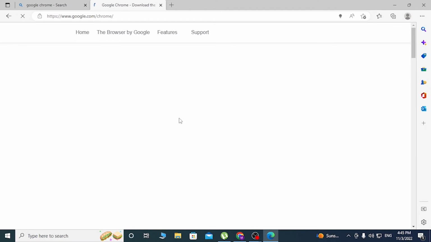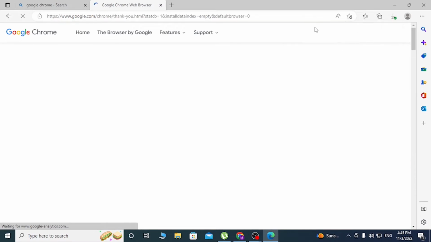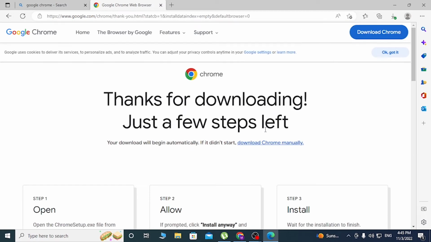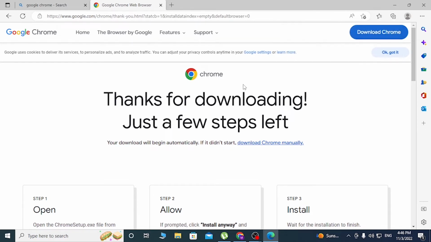Click over there, and over here you can see the download Chrome option available over here. Click on download Chrome, then the download will begin, and after it downloads, go to your download folder like clicking on Ctrl J, and you can see the Chrome setup over here. Open it to go through the installation process of Chrome. And then this is how you download the Chrome on your computer.